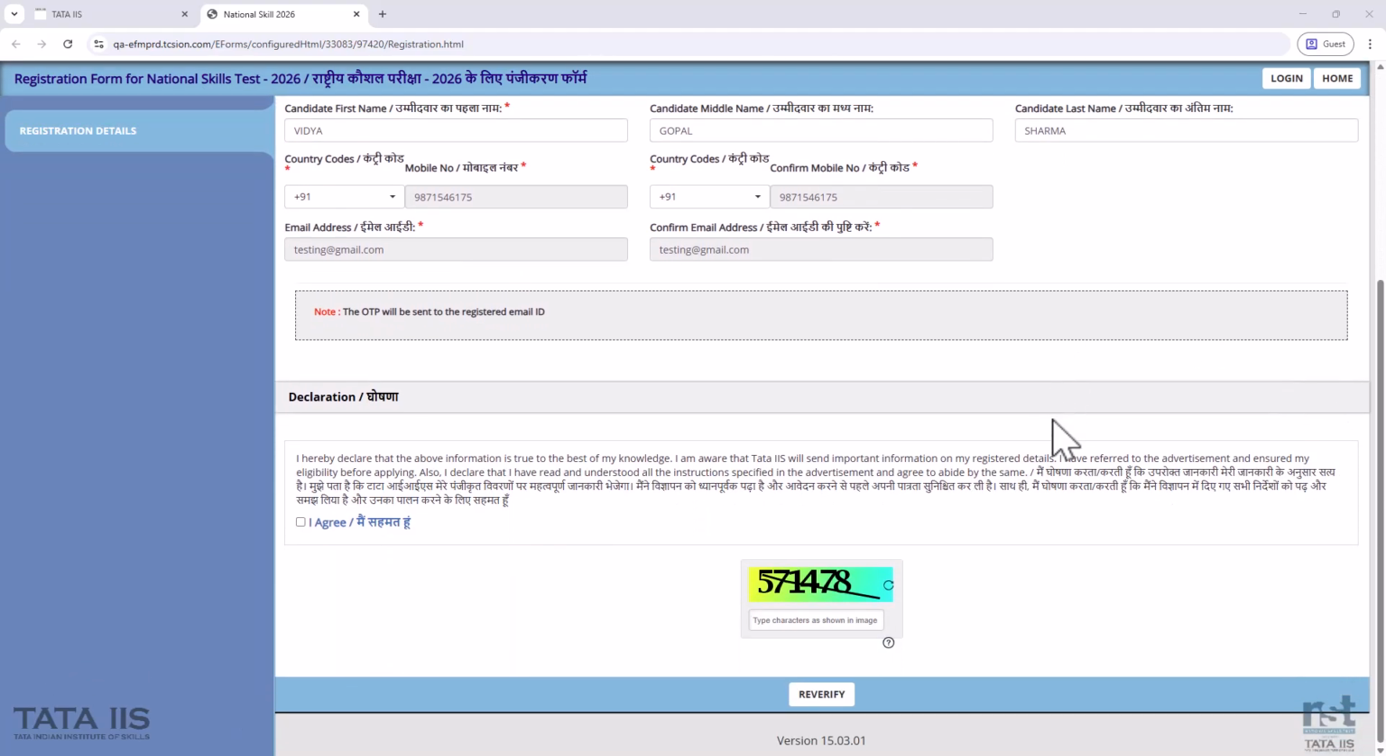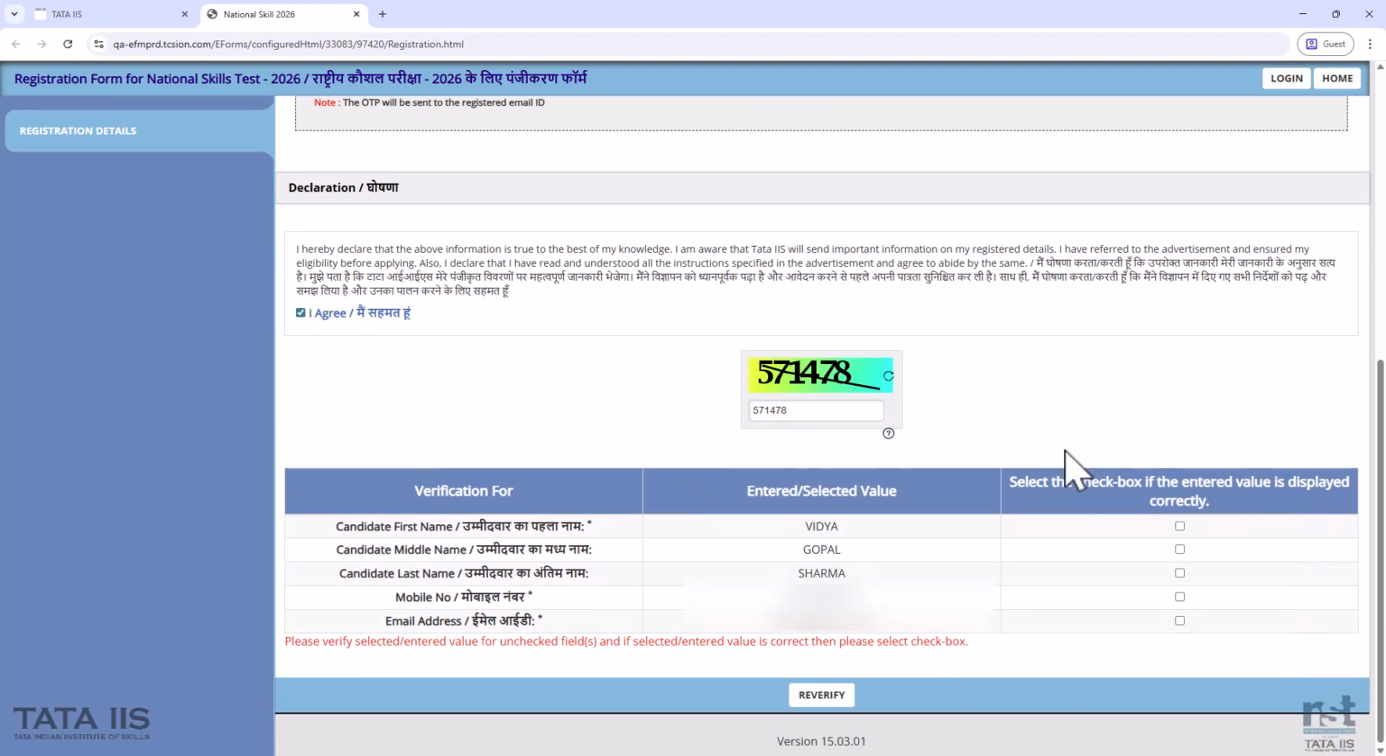Now, read the declaration carefully and select the I agree checkbox. Once again, enter the characters shown in the image in the text box and select Re-verify. Here you are prompted to verify the information you have entered in the form. If the values are correct, check the boxes across the value to re-verify.